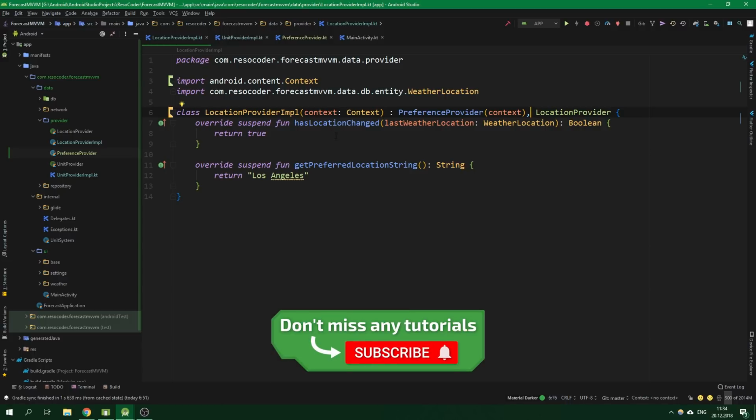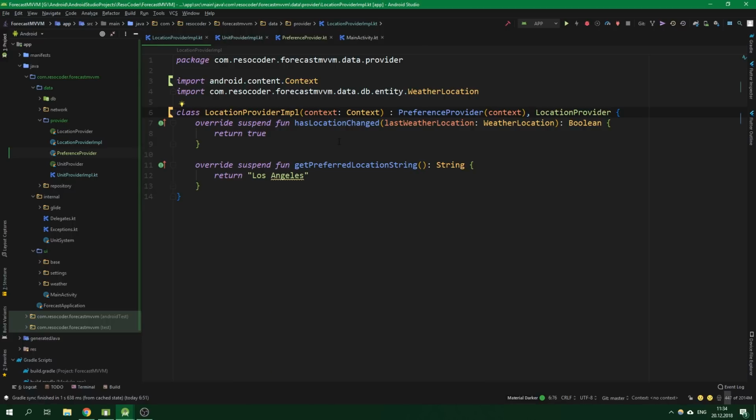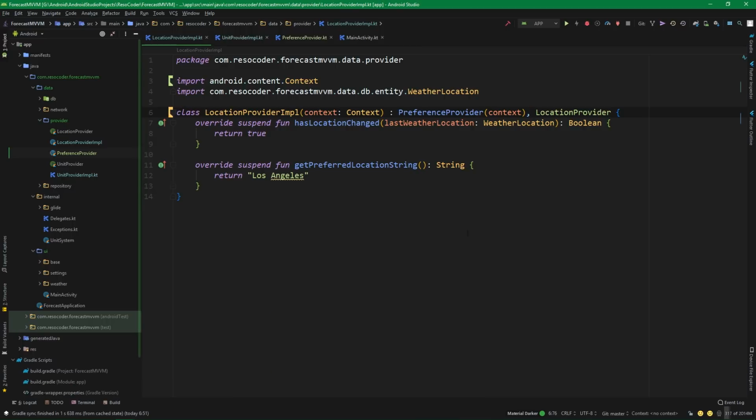Because we have two kinds of preferences for the location: use device location and also custom location. And I've just noticed that I had the taskbar still over here, so I've hidden it right now so you can see more of the screen properly without the taskbar interfering.